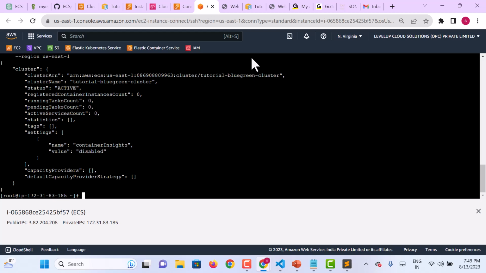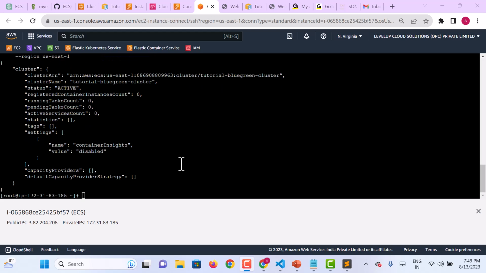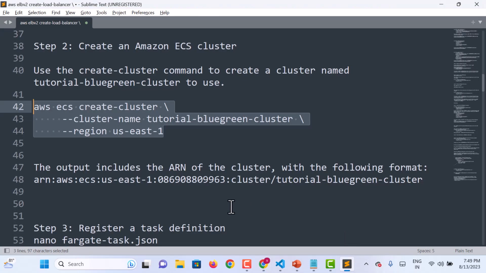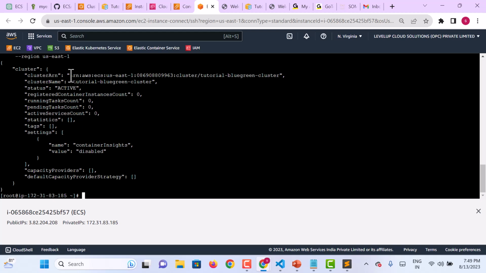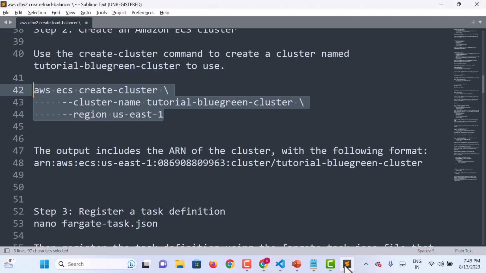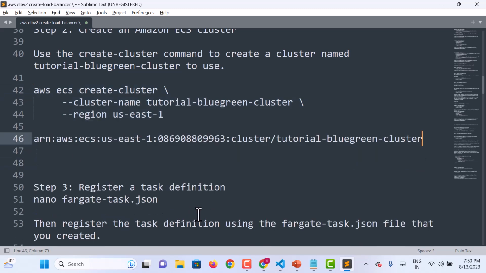Now you see, I'm able to successfully create an ECS cluster. The cluster name is tutorial blue green cluster. That is the name of the cluster that I have created. Let's go to the next step, and let us take the ARN of this ECS cluster. Let's go here. So this is the ARN. Copy. Okay, this is the cluster ARN.